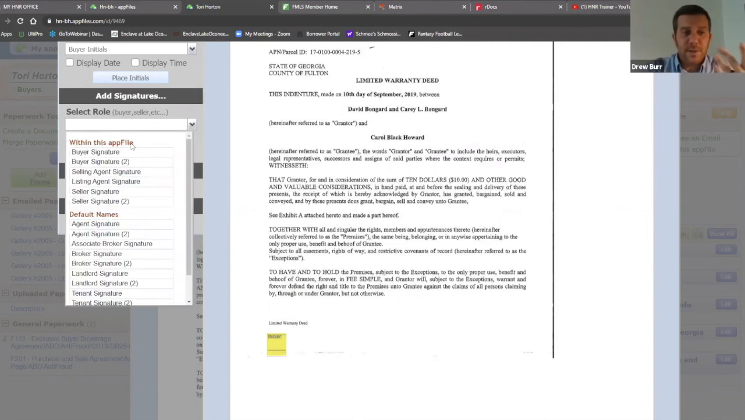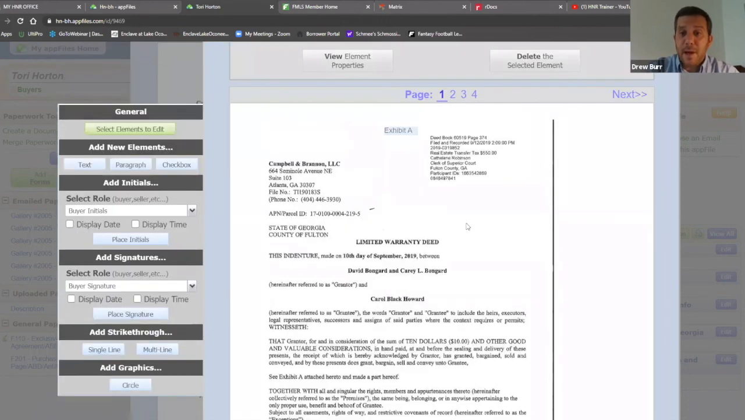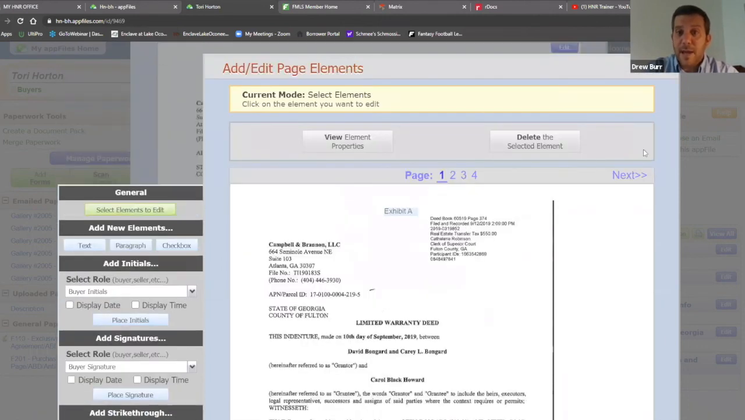So say I'm just going to put buyer again. I'm going to click on the buyer option signature, and you can display date and time or just place the signature. Put my cursor down here, click down, and now I have a buyer signature line to be added. Pretty smooth, pretty simple to drop in items. There's other options here. You can strike through items, multiple lines. You can circle, add graphics. So that's what the element option of AppFiles looks like.